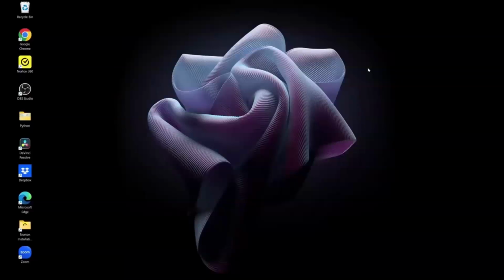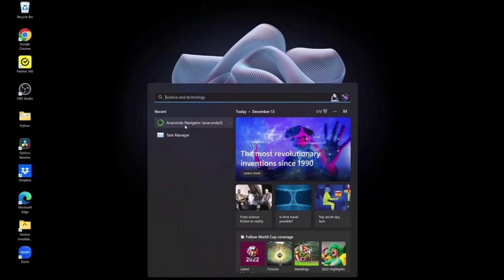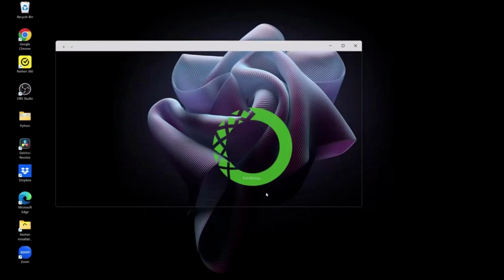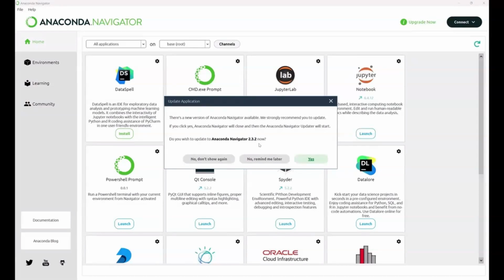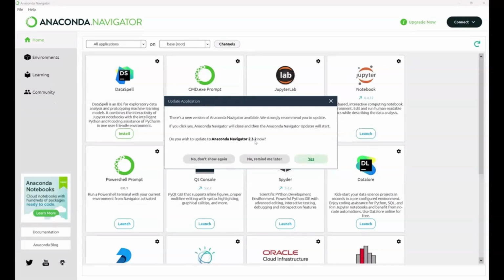Now that we've been able to download the Anaconda distribution for Python, we can go ahead and open it, or rather start it, and we're going to see all the features that are there. So we go to Windows search, and you can either type and search Anaconda Navigator, or you can simply select the recent one, which is Anaconda Navigator here, and give it time to start. It's initializing. As soon as it starts, it's going to give you an option to update to the recent version of Anaconda Navigator. But for now, we say no, remind me later.